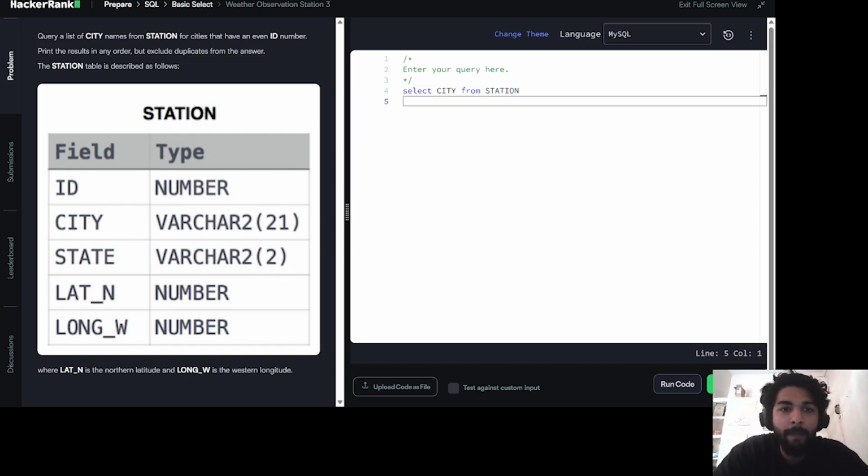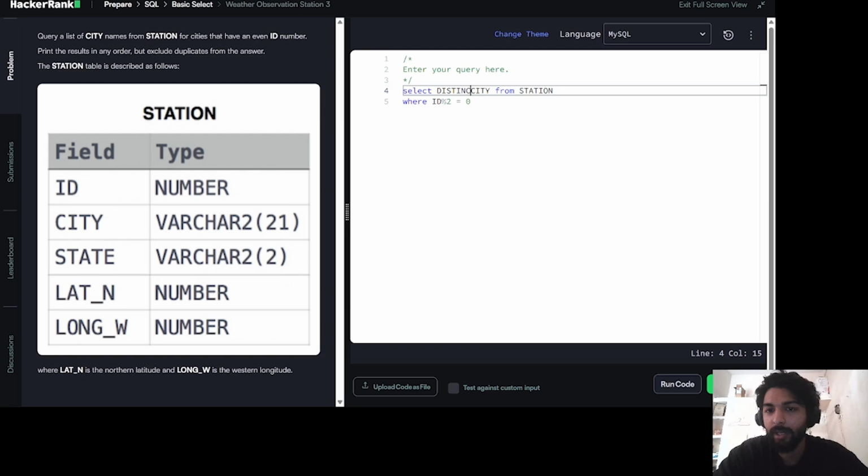Okay. And we have to find the cities with even number ID. So we'll pick the ID. And if you remember, in Python or programming languages like Java, we mostly use this modulo sign and we say 2. And if it is equal to 0, then we print it. And we also have to exclude the duplicates, so I'll use the word distinct here.